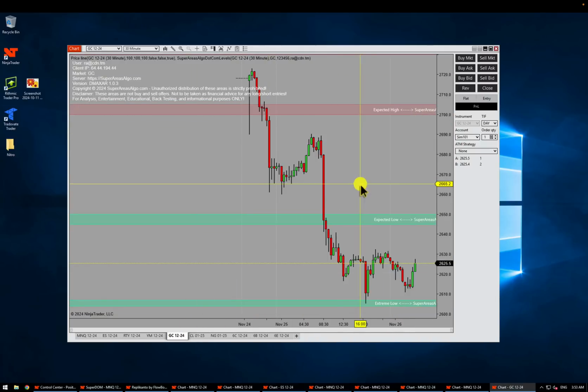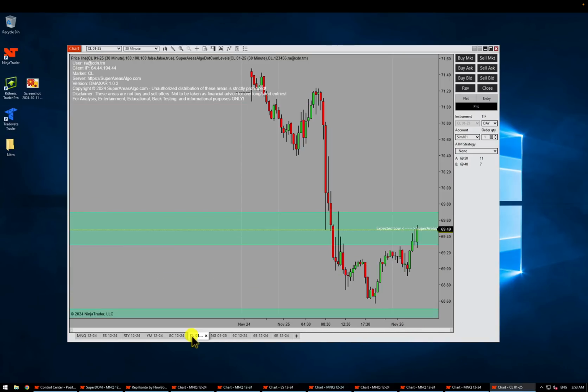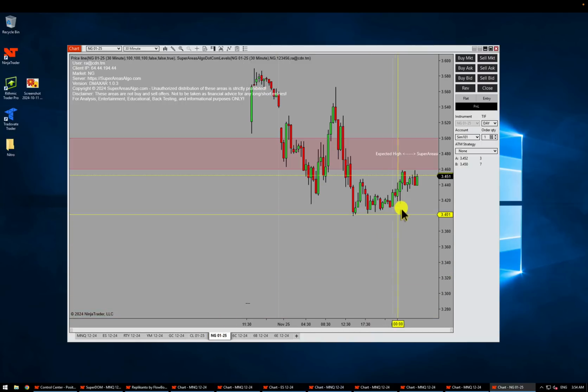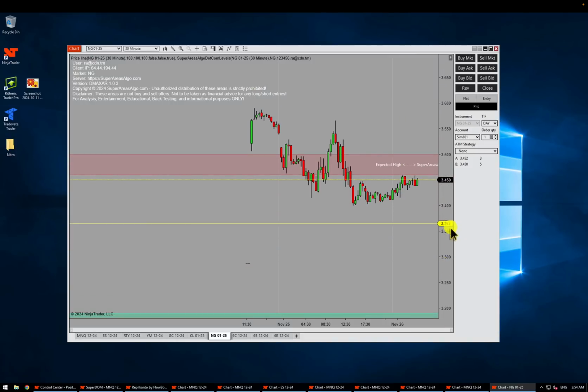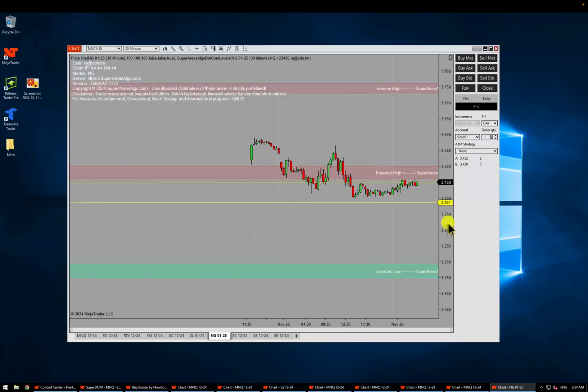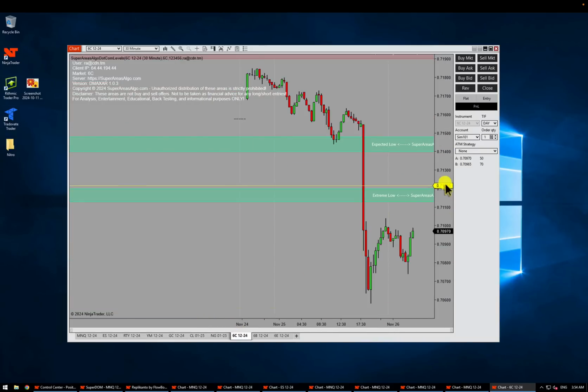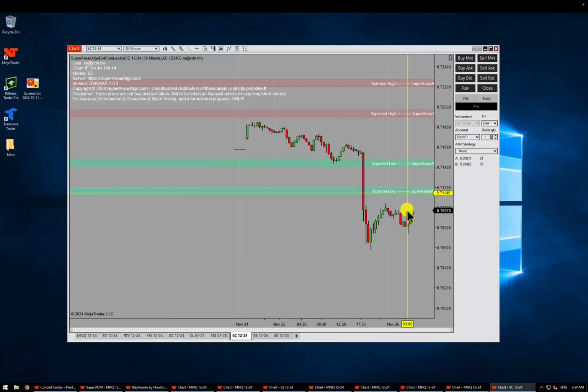Gold is right now below expected low and extreme, in between expected and extreme. Crude oil is below expected and extreme. Natural gas is below expected high and expected low, because natural gas doesn't have intraday. 6C, same idea. Where is it? It's below extreme low.